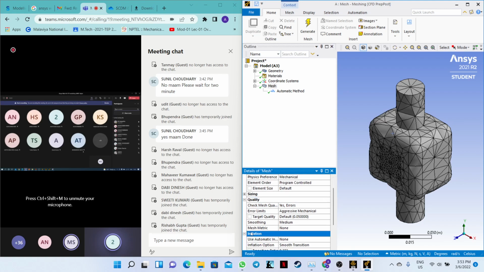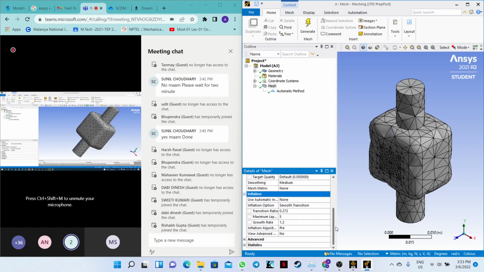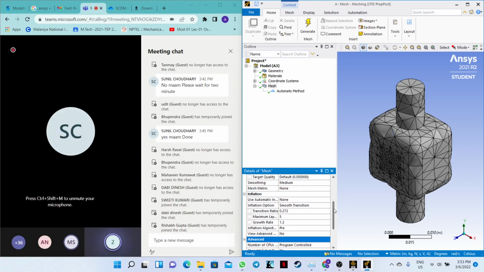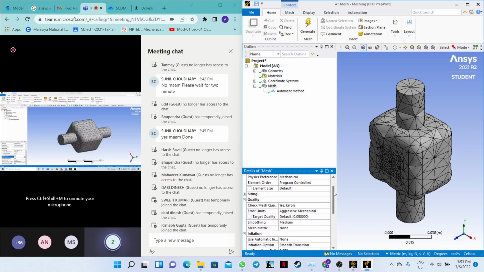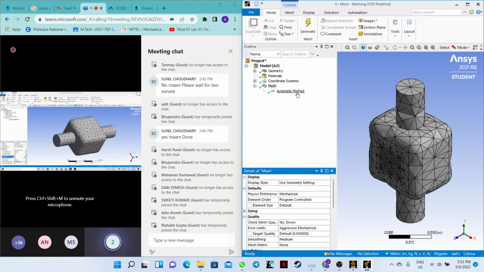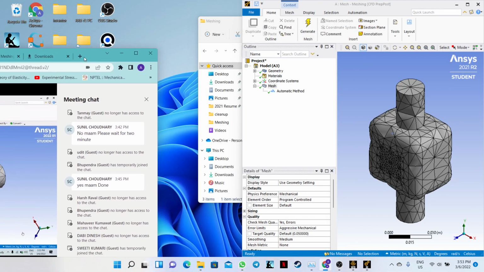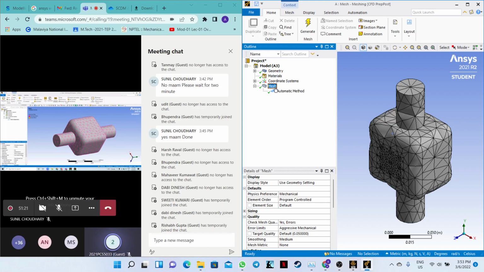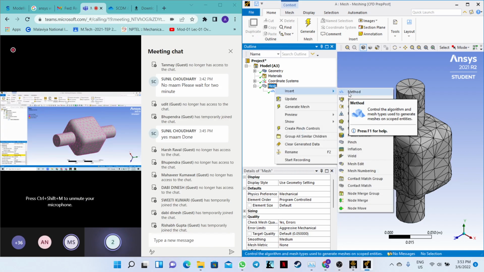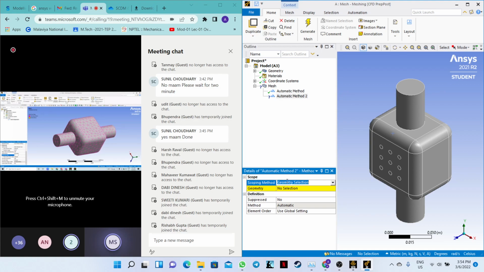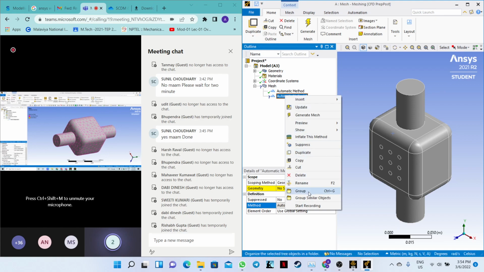Sunil, can you project your screen and show me what you have done? Okay. So now you change refinement to yes. Let it be only proximity. Okay. And then try to give some minimum element size. It's your choice. Give a minimum element size and mesh it.